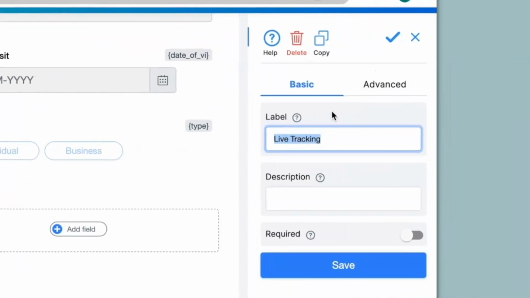There are two options for configuring, basic and advanced. The first thing I will do is to change the label into employee live tracking. You can also give a description to the field. This is to allow a user to know what to input or maybe some helpful information. For now, I'll just leave it blank for this field. You can also mark this field as required.